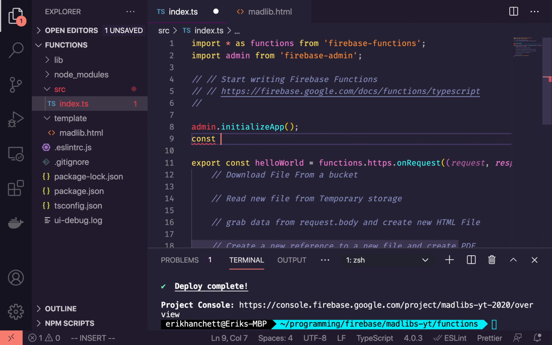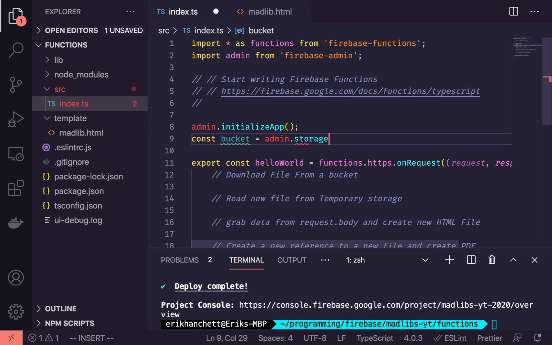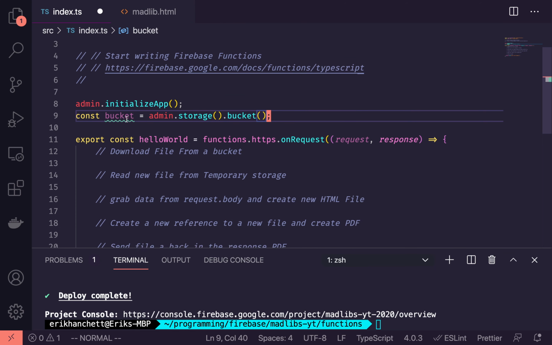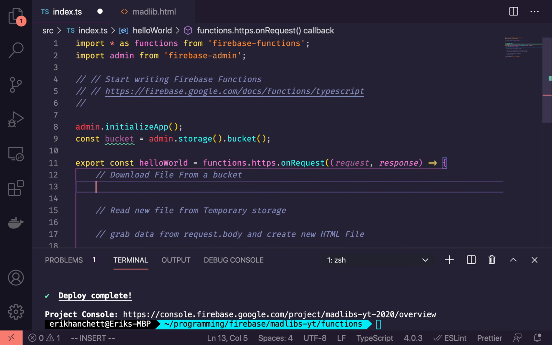And I want to create a bucket. So I'm going to create a bucket here. I'm going to do admin.storage.bucket. This is just going to default to the default bucket. If I have multiple ones, I'll obviously have to worry about that. So that's really neat. Now I have an admin, and I have a bucket that I can use and grab information out of. So let's go and do the first thing. Let's download the file from a bucket and see if we can get that working.